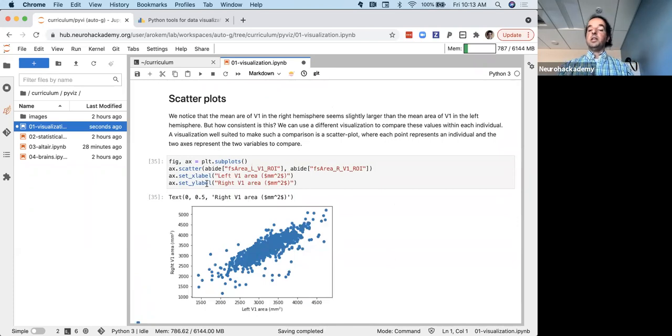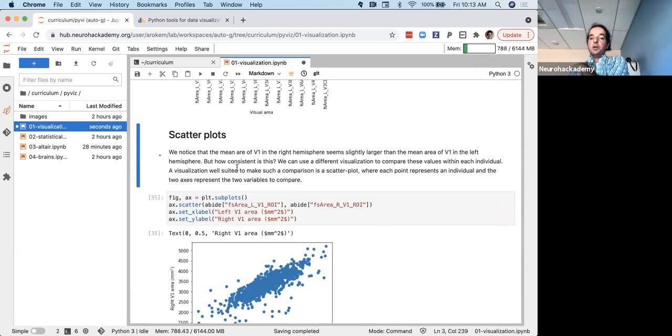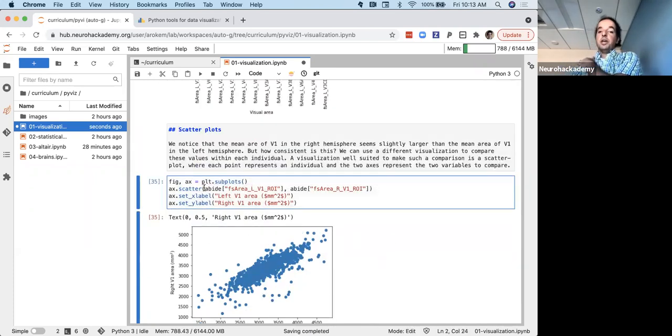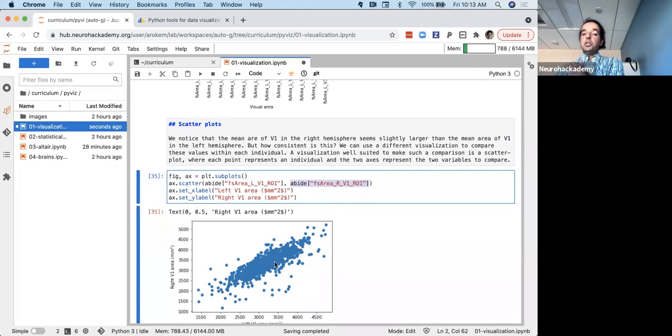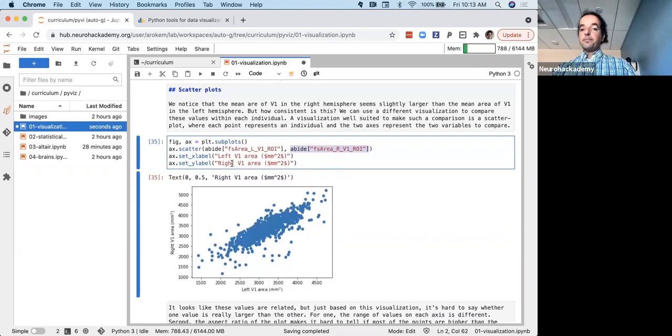What I've plotted here is the column of the area of V1, left V1, against the column of the area of right V1. So every point here is an individual row in the table. I've taken these two columns out and I use one as the x-axis and the other as the y-axis. And I've labeled them accordingly. So left V1 area is down here, right V1 area is up here. And you can see that this creates this kind of scatter plot.